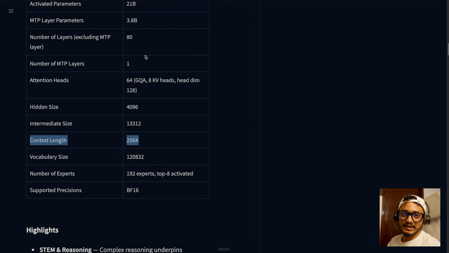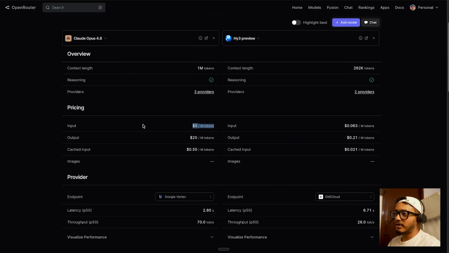Now here is the actual headline. Claude Opus 4.8 costs $5 per million input tokens and $25 per million output tokens. On the other side, HY3 Preview costs $0.063 per input token and $0.21 for output. First time I saw those numbers, I thought it was a typo. What this means is you can build an entire asset, iterate 5 or 6 times, and the total cost will still be less than $1.